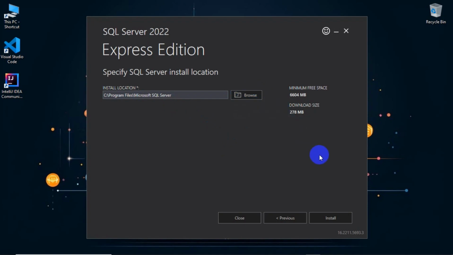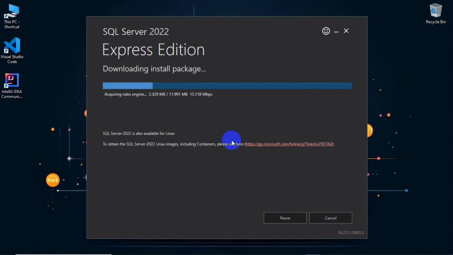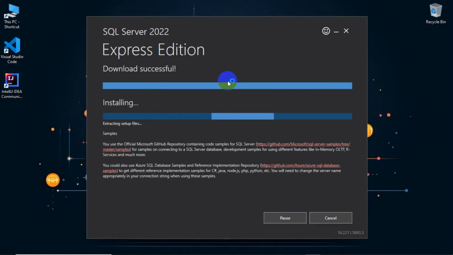And here is something important: the download size is 278 MB and you need 6 GB free in the C drive. If you have that minimum space, then click on install, and you can see the installation will start. It will take some minutes. Here you can see the download is successful. Now it's installing, so it will take a couple of minutes as well.